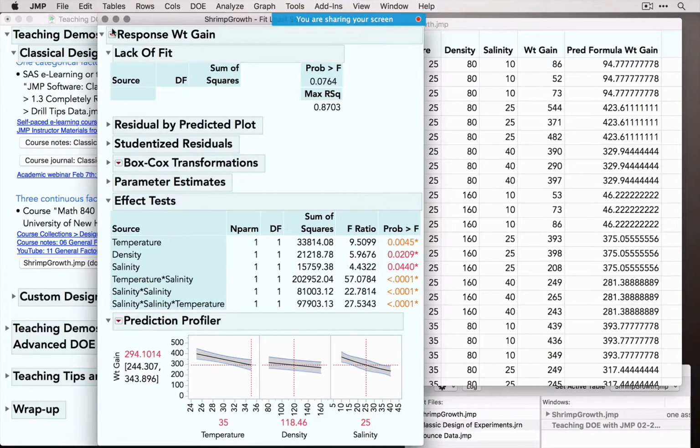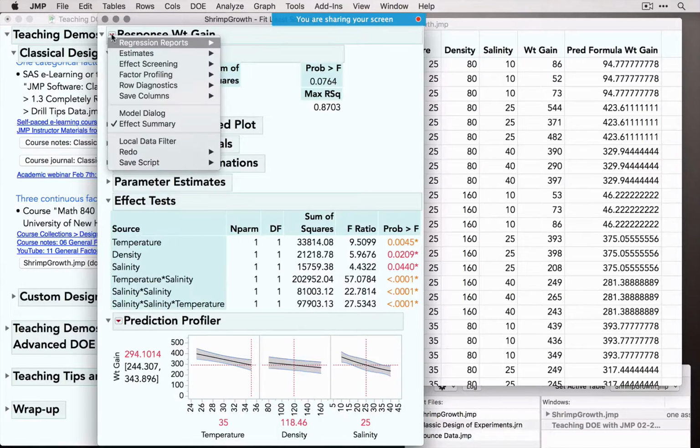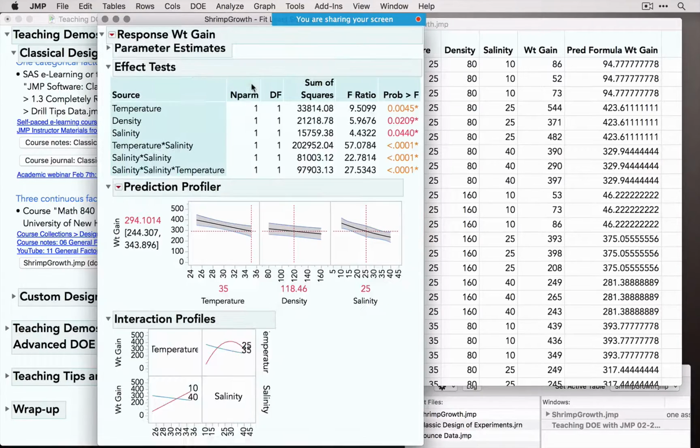There's also an overview, especially if you have more factors you're investigating. You can also choose an interaction profiler or interaction plots, and then you see the same information again. So here we see the relationship between weight gain and salinity depends on temperature. So we have the two curves for low and high temperature.